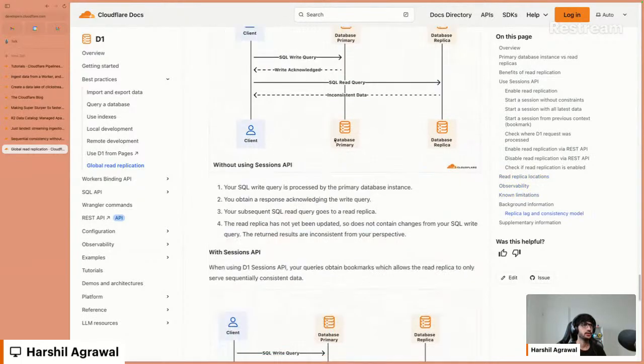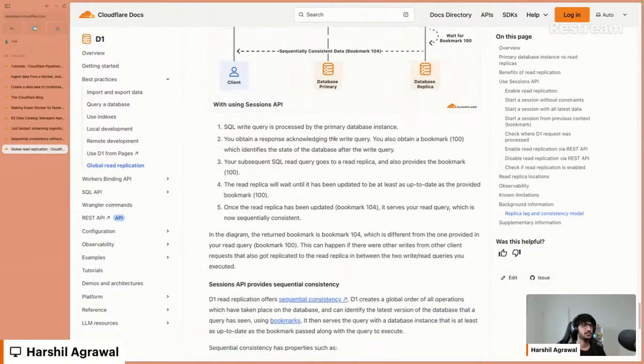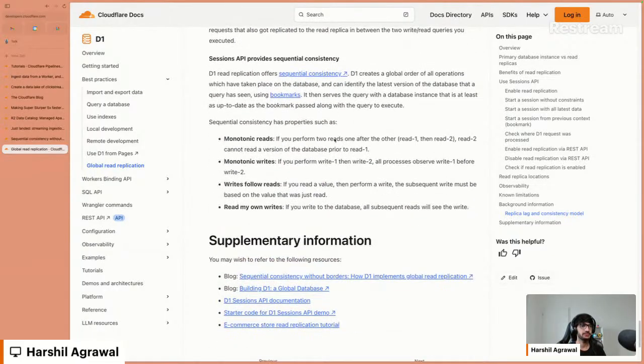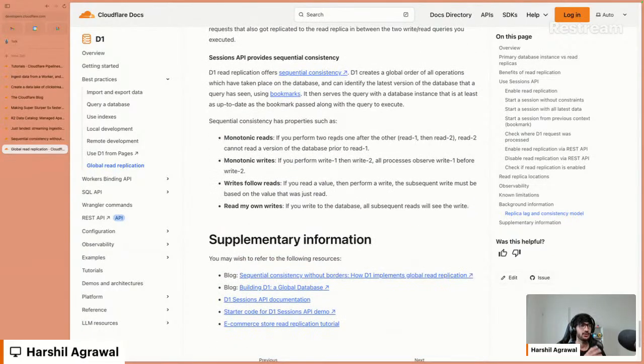All right. The docs also, shout out to the team for this amazing doc. It goes into a lot of details about read replication. So if you have any questions, hopefully the docs should be able to solve them.